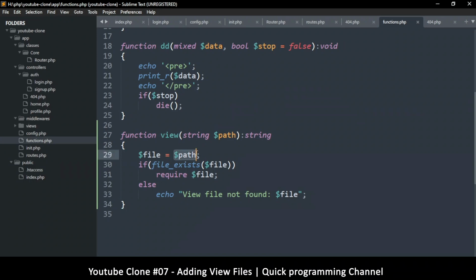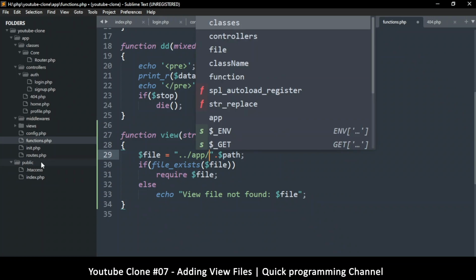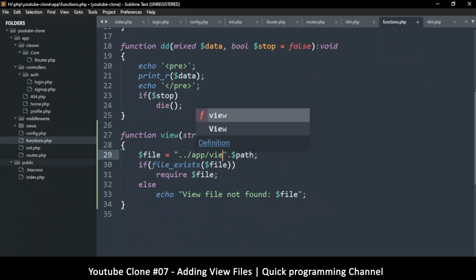Now, path alone is not the actual path. So what I'm going to do is try to find it. Now remember that always we're inside the index file. So I'm going to add and concatenate // app / views / and then whatever that file is.